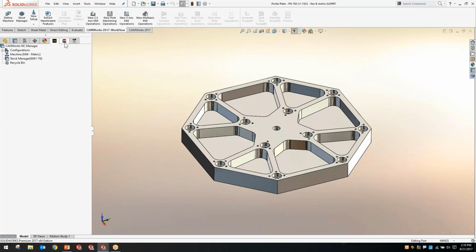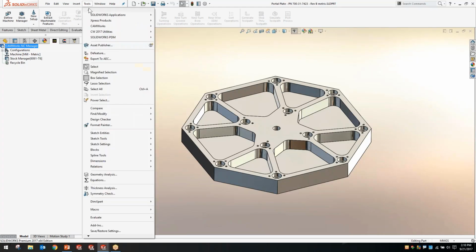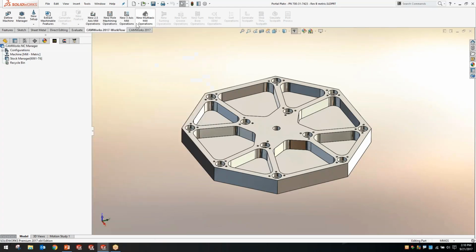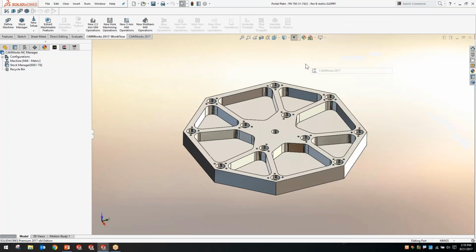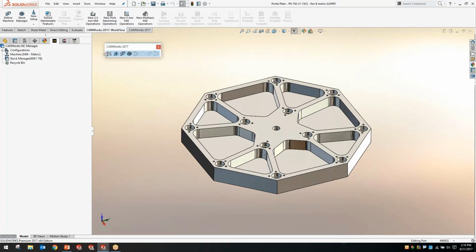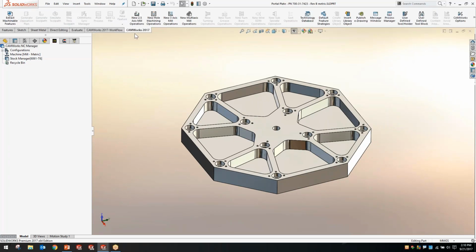Now the CAMWorks interface, as you see, it's just some extra tabs added into our SolidWorks feature tree. There's also some extra toolbars that they add in. Of course, if you like the old school toolbars, those are all available, just like SolidWorks features are. And then there are a couple tabs added to the command manager. So the main CAMWorks tab is pretty much comprehensive. A lot of the controls you'll be using in CAMWorks.